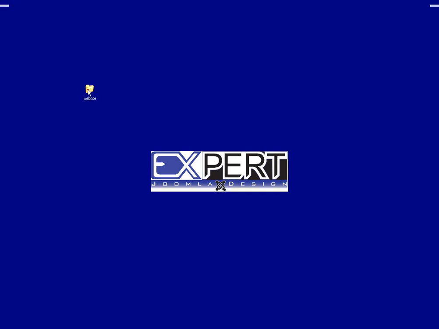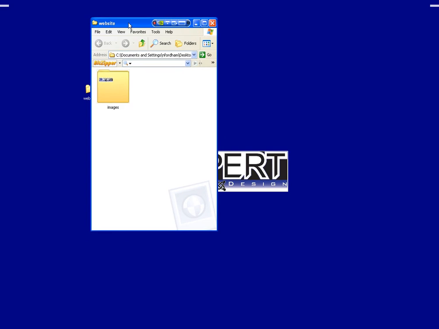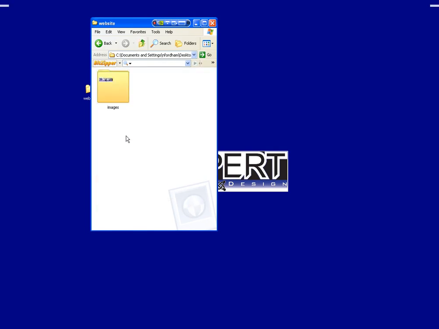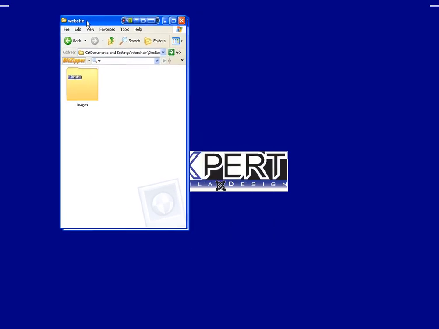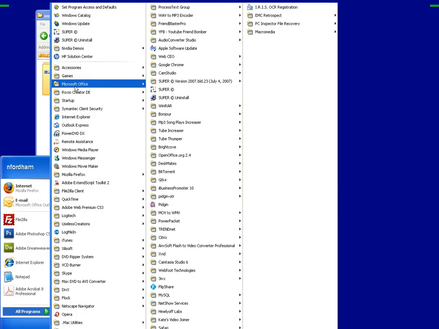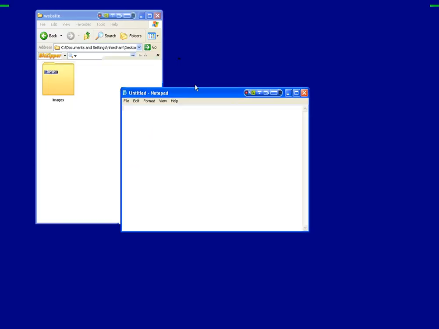So what I've done to prepare is I've created a folder on the desktop called Website. Inside this folder is another folder called Images, where I've placed the Expert Joomla Design logo. We're going to leave this website folder open to the left, and I'm going to go into Start, All Programs, Accessories, and then Notepad.